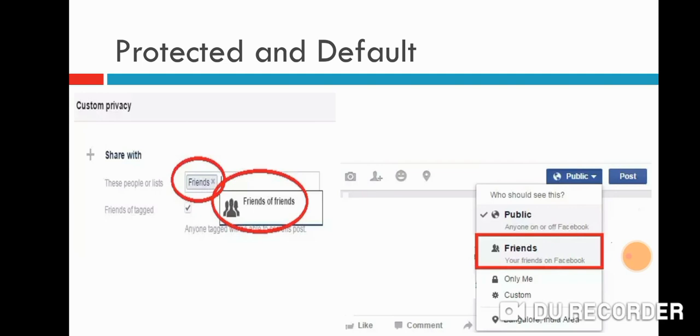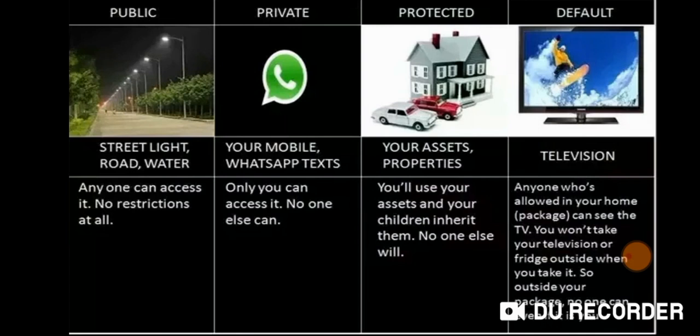Let's take a few more examples. For example, the street light or the road water. Anyone can access it, no restrictions at all, so it is public. Your mobile WhatsApp text is only accessible by you, so it is private. Your assets or properties, you will use your assets and your children will inherit them. No one else can use them, so it is protected.